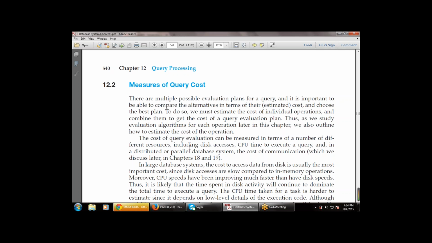The cost of a query evaluation can be measured in terms of a number of different resources, including disk access, CPU time to execute a query, and, in a distributed or parallel database system, the cost of communication, which is covered in the next chapter. So the various resources used combine to give the total cost of a query evaluation.